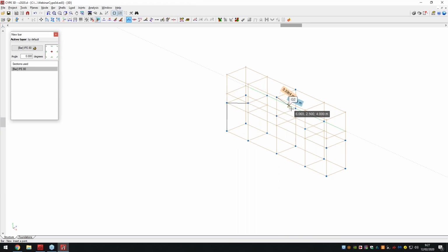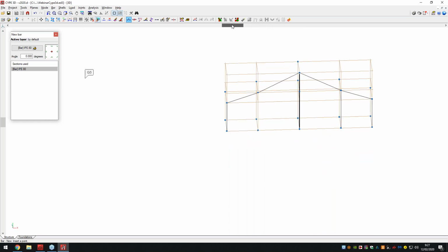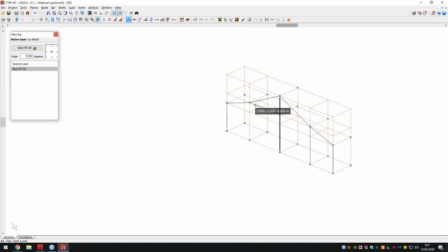connect my nodes here. You can see that it's literally that easy. I'm literally left clicking and right clicking.